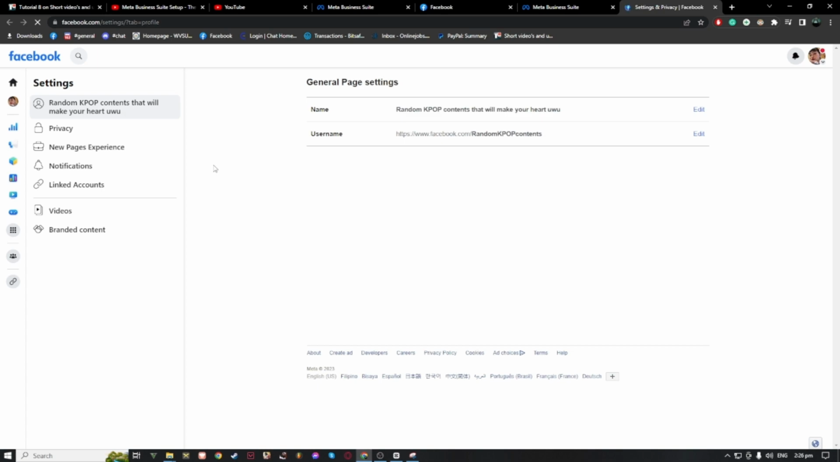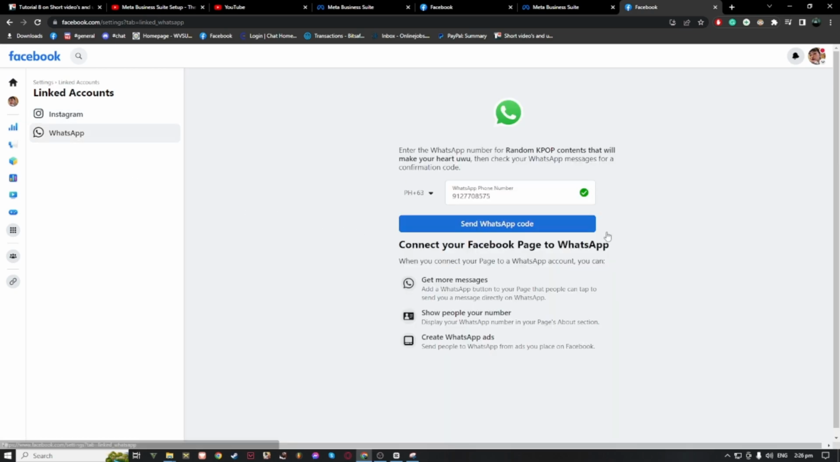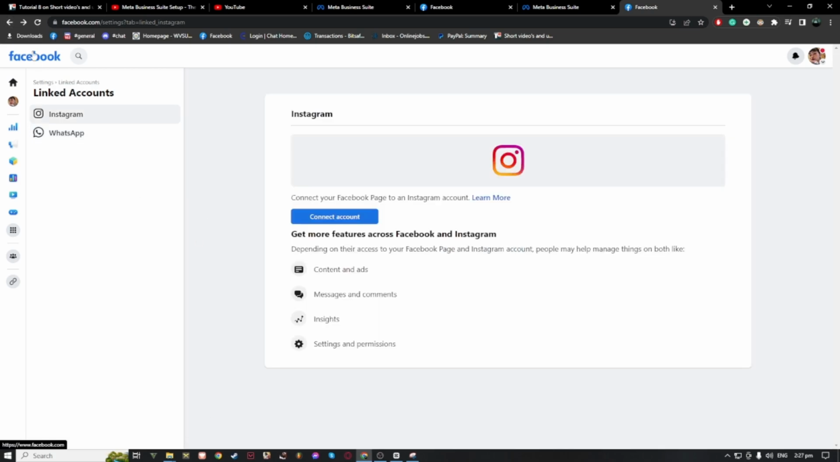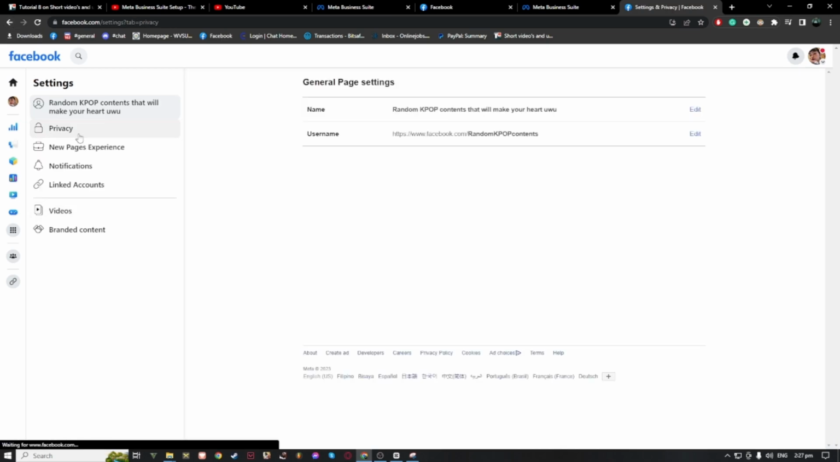So you have a lot of settings that you can explore right here. For example, for the linked accounts, you can have your Instagram connected and also your WhatsApp account. If you decide to connect all of this, just connect if you want. There is no problem with that.